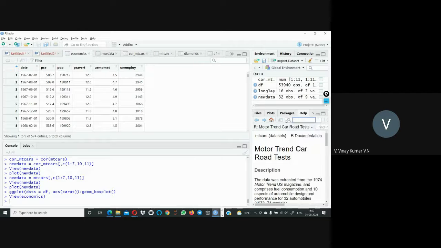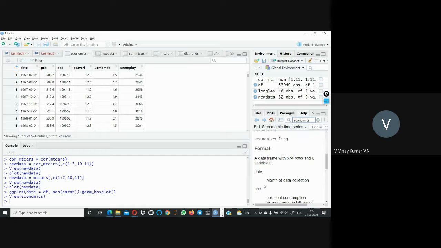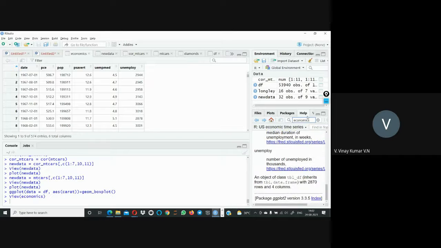So our data set is economics, and this is the economics data I'm generating. In this one, for each feature, date is nothing but the month of the data collection. PCE is nothing but personal consumption expenditures, in billions of dollars. What is POP? Total population in thousands. Like that, each column is described there, so you can understand the data from the help command.